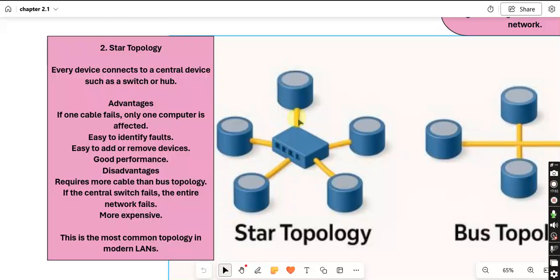Easy to add or remove devices. If I just remove the connection of this device from the switch, this device is removed without affecting any other connection in the network. And good performance: it's very easy to send messages. At one time this can send to him, then this can send to him, and that's very easy actually.